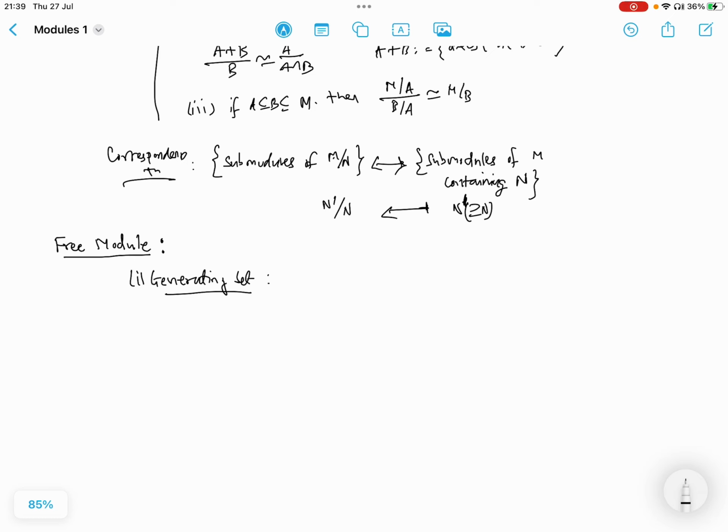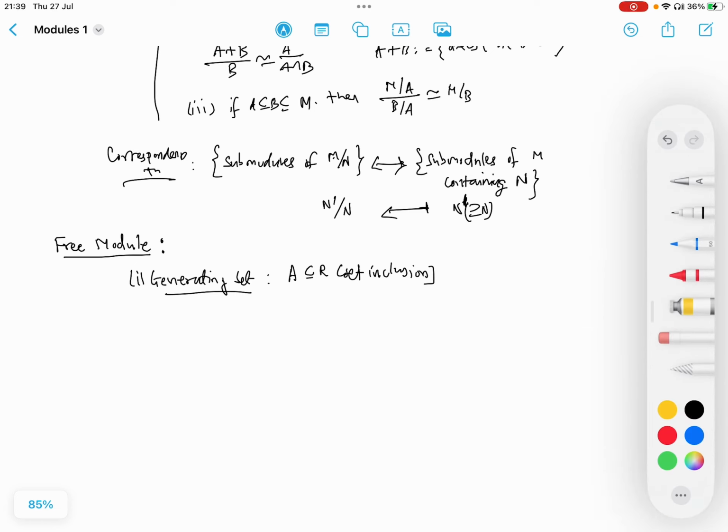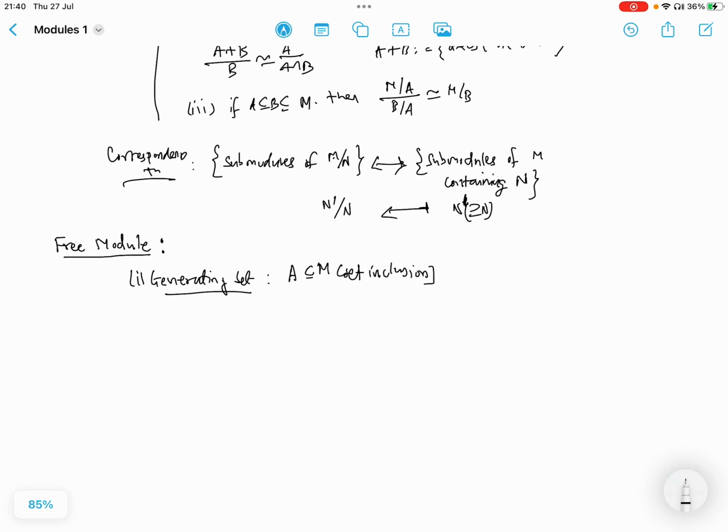Suppose you have M given to be an R-module, and you have a subset A of M. So we can take all possible finite sums of r times a, where r belongs to R and a belongs to A. You can easily see that this is a submodule of M. That is easy to check.